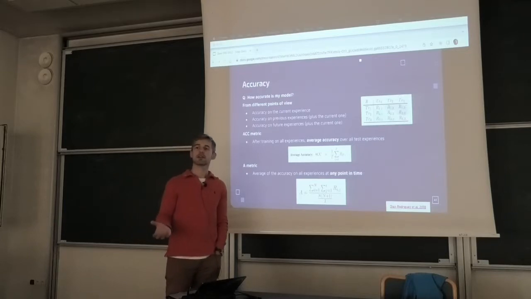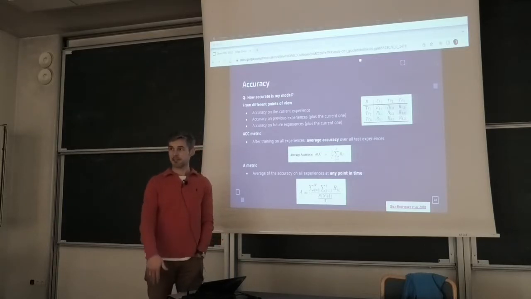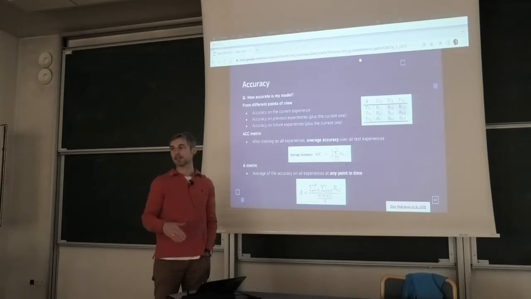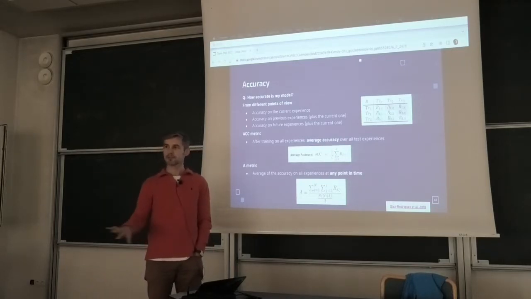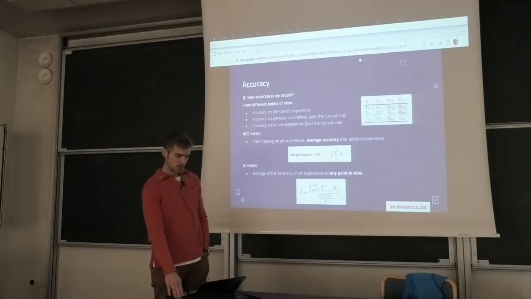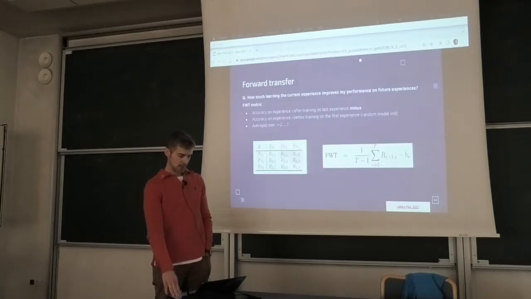So how accurate is my model on a specific task? How accurate is it on the past tasks? And how accurate is it on the future tasks? This is the temporal axis that you should look at, and a metric averages all the accuracies at any point of time. That's a useful metric.